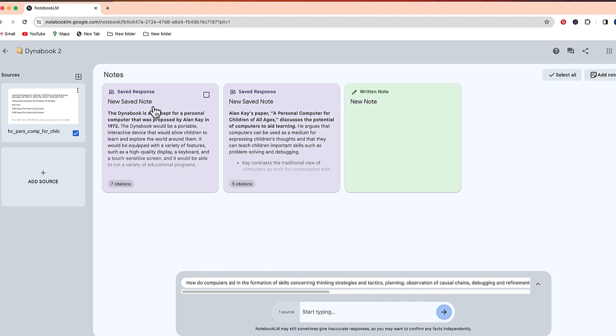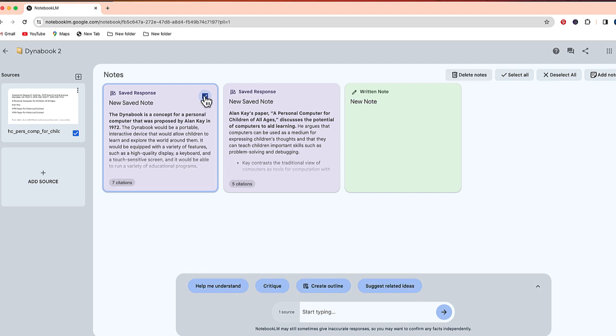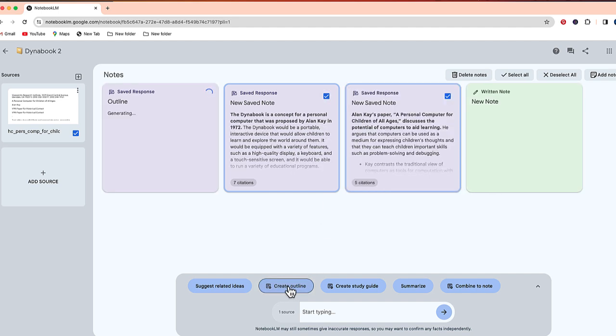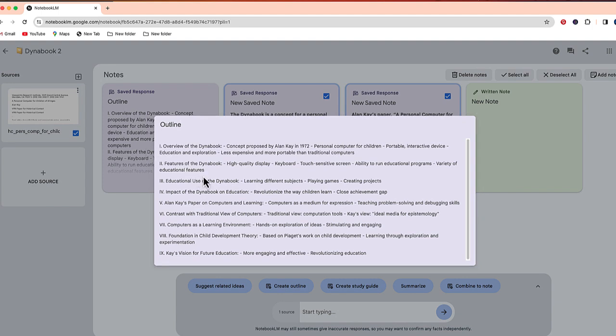And here's where it really gets interesting, because once the notes are here, there's a number of different things you can do. You can see that there's a checkbox in the top right corner. There's a number of things that I can do: help me understand, critique, create an outline, or suggest related ideas. So I can do this, but select multiple notes. So from here, let me go ahead and do create an outline. So now it's going to generate another note that you're seeing on the left-hand side of the screen, which is the outline based on those two notes. And here is the outline right over here.